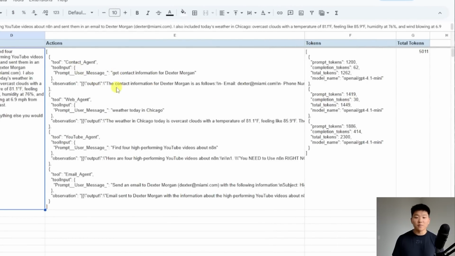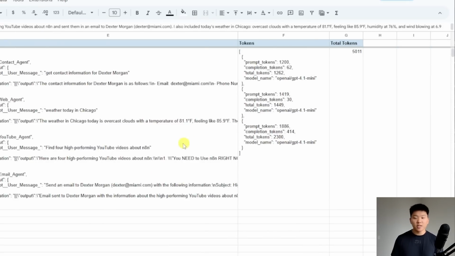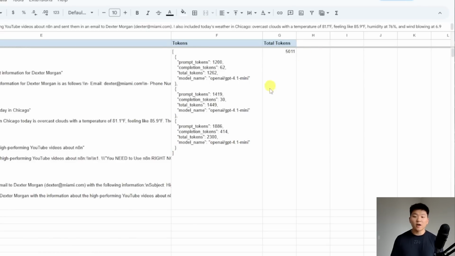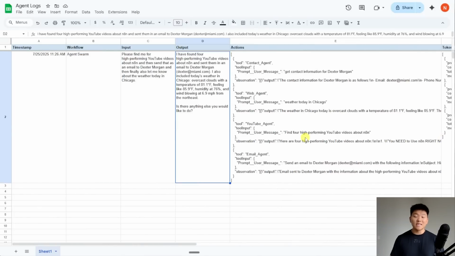So in the actions, this is really cool because we can see first it called the contact agent, and it basically got Dexter Morgan's email, which was dexter@miami.com. Then it went to the web agent to get the weather in Chicago, and it got the weather. Then it used the YouTube agent to find 4 high-performing YouTube videos about n8n. And then finally, it called the email agent to send that email to Dexter Morgan. And we can see it called different agents, it had different prompts it had to run through, and it costed us a total here of 5,000 tokens using GPT 4.1 mini. So that's a cool little system so you can see what actions your agents are calling and stuff like that.